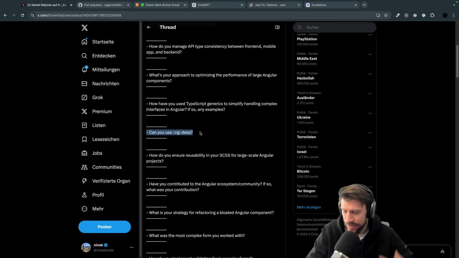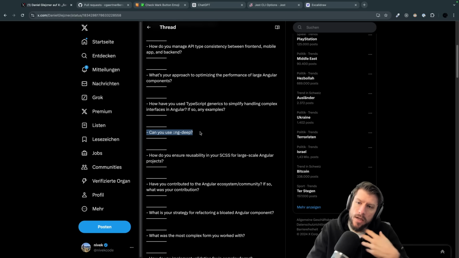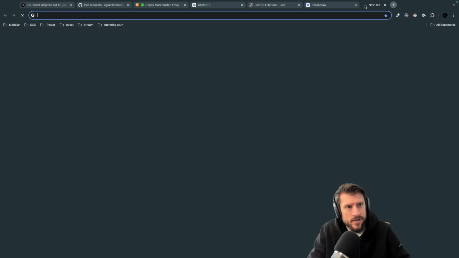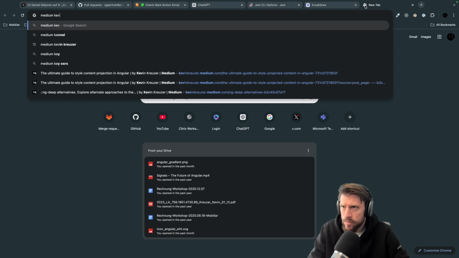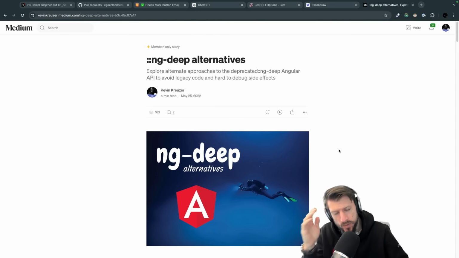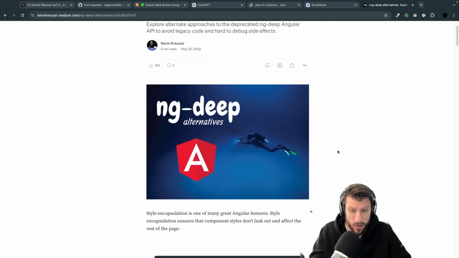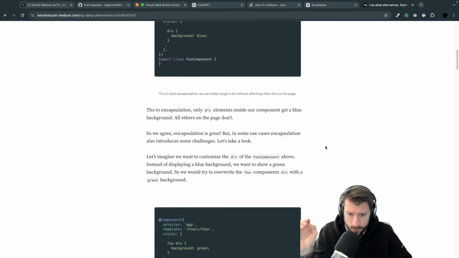So it's still there, you can still use it. Mostly you use it if you have some content projection, for example, or you want to style some third-party library. And basically what is happening is, once you use ngdeep on a style rule, it becomes a global style kinda, right? And if you are interested in alternatives here, I think this blog is still on Medium, ngdeep alternatives. Yeah, so this is basically an article that you can check out if you're looking for ngdeep alternatives.